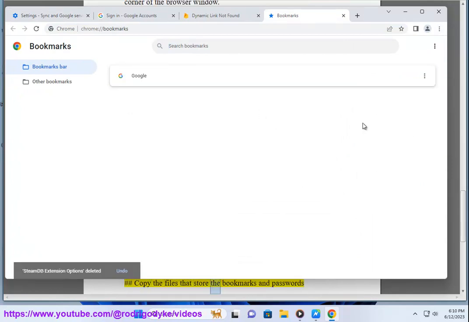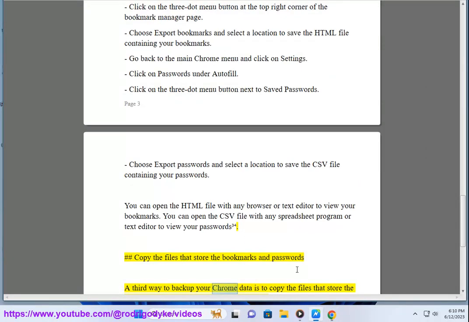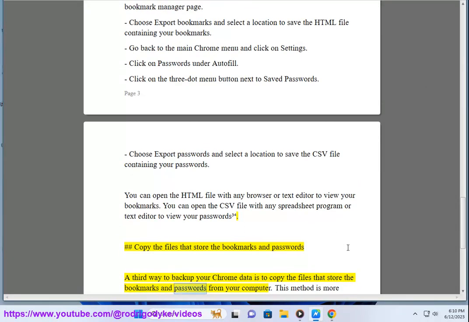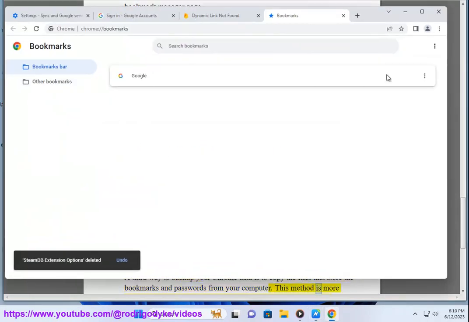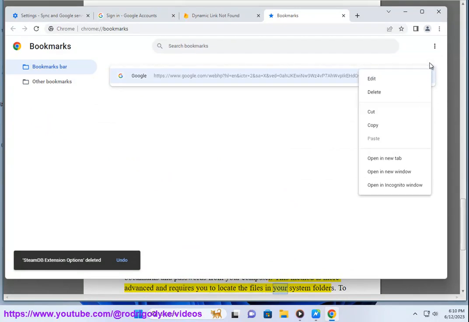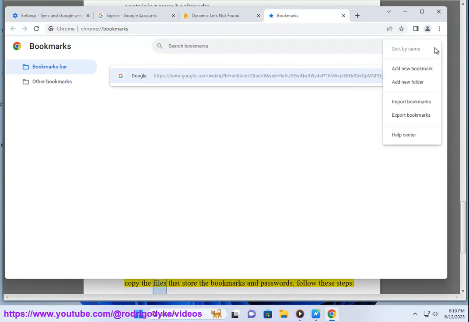Copy the files that store the bookmarks and passwords. A third way to backup your Chrome data is to copy the files that store the bookmarks and passwords from your computer. This method is more advanced and requires you to locate the files in your system folders. To copy the files that store the bookmarks and passwords, follow these steps.